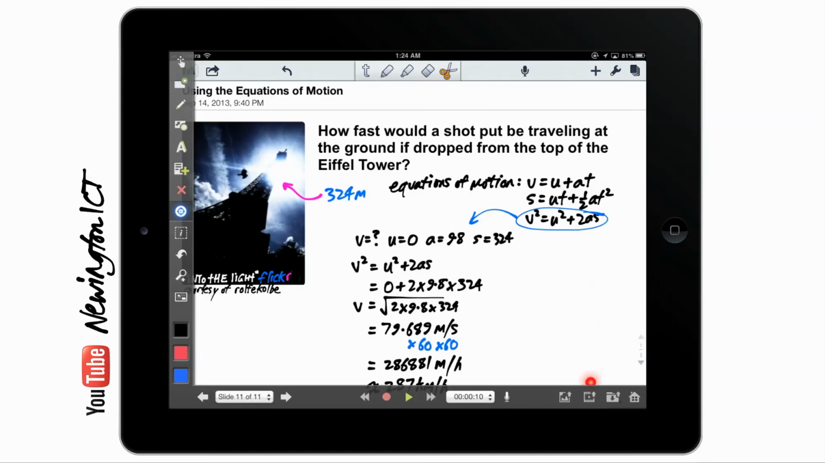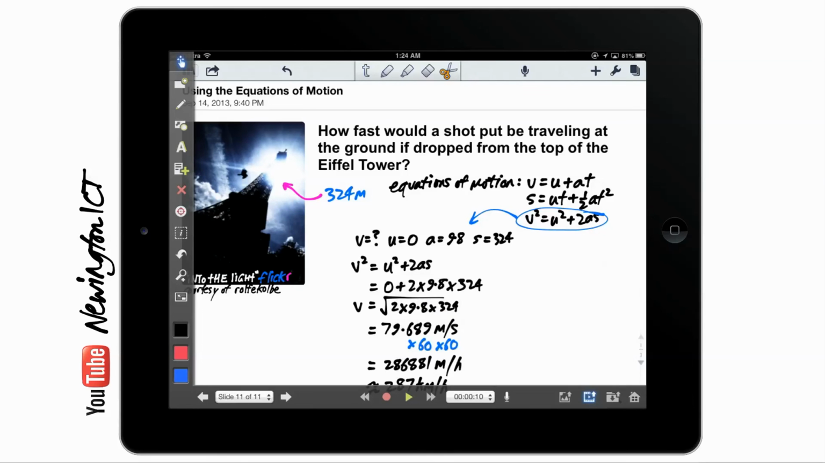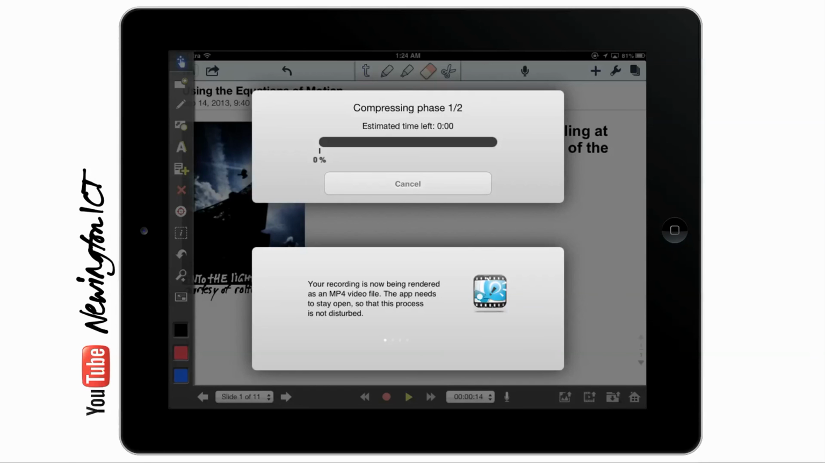So I'm hitting this one down the bottom here that's saying save my video out. When I click on that, you see I've got lots of options to export my movie to Dropbox or Google Drive or whatever, YouTube, but we're just going to do the camera roll. So I'm going to hit movie to camera roll, and what's happening now is it's pulling all those slides together, and it's making a video file with all of those.